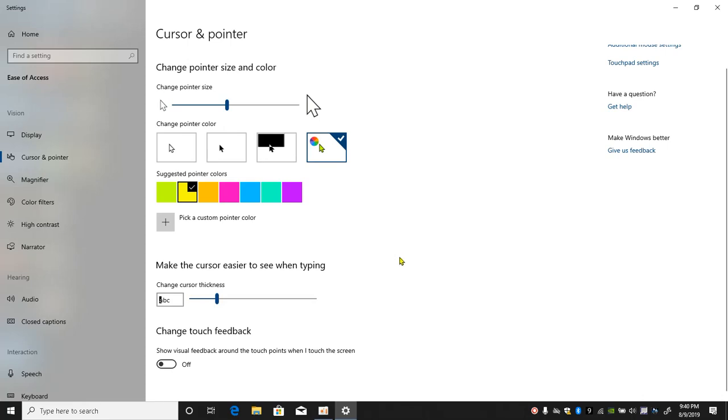Now underneath we have change our cursor thickness. This is the cursor that, if you're typing in a document in Word, or if you're in a search box, you have the little cursor. You have to be careful not to get that too thick, because if it's so thick, you won't be able to see the letter right beside it. It actually kind of covers it up a little bit. It doesn't actually scoot it over. If you try it, you will actually know what I'm talking about.